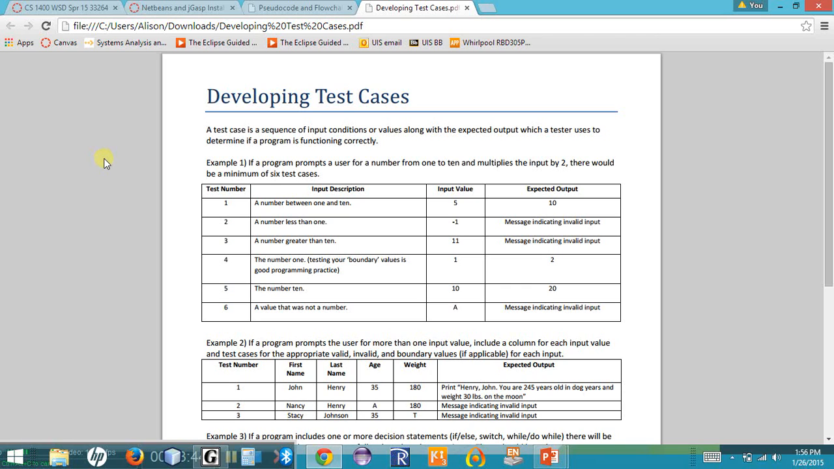So as a part of your grade for every program, you're going to be giving me a series of test cases. And this is the format or the layout that I want the test cases to be in. You'll find this in the Developing Test Cases document in the Getting Started module. So I would strongly encourage you to use a spreadsheet format because it's the easiest to read.